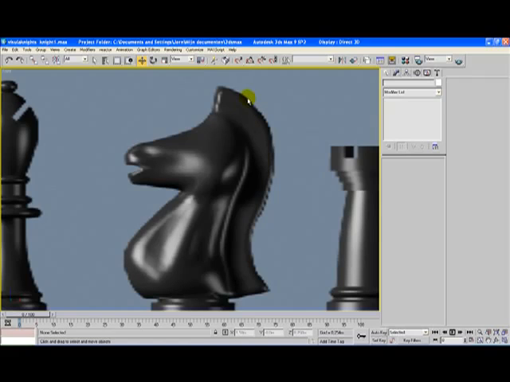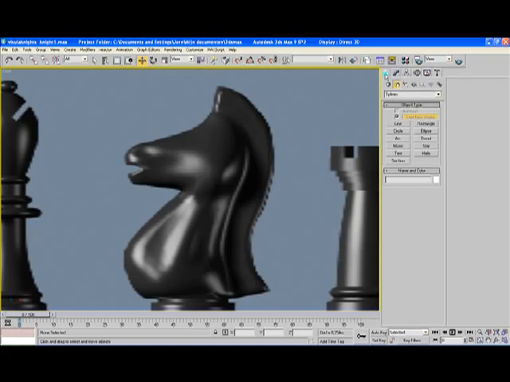Today I'm going to show you how you can create a knight model for a chess set. Now, if you don't know how to create this background I have here, please visit the video tutorial how to create a pawn for the chess set.